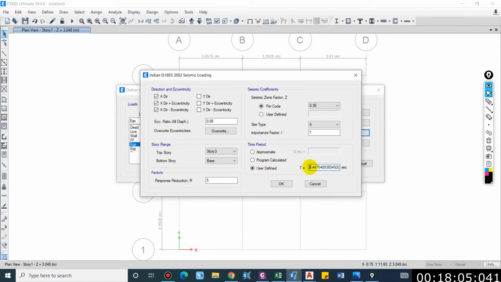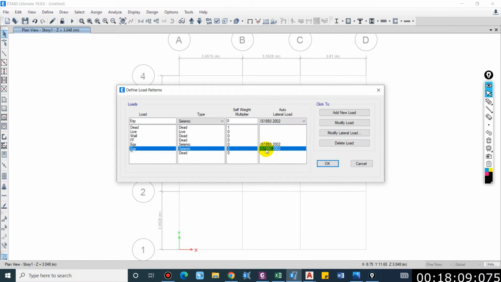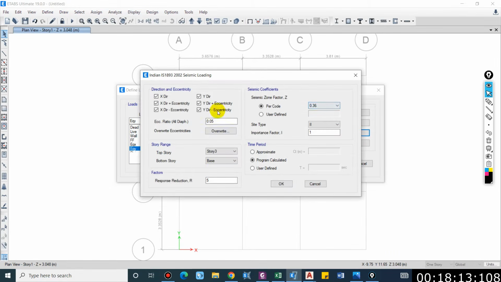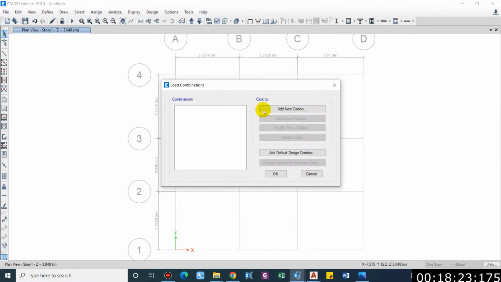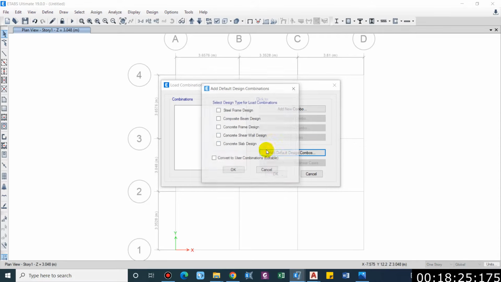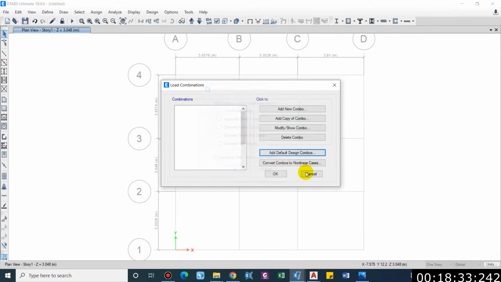Select this, we'll paste for EQY as well. Okay. Modify lateral load, so uncheck X direction and put this as user defined, and time period will be this. So okay. Now let us define the load combination. Add default design combos, and we simply have this as steel frame design. Convert to user combination editable.